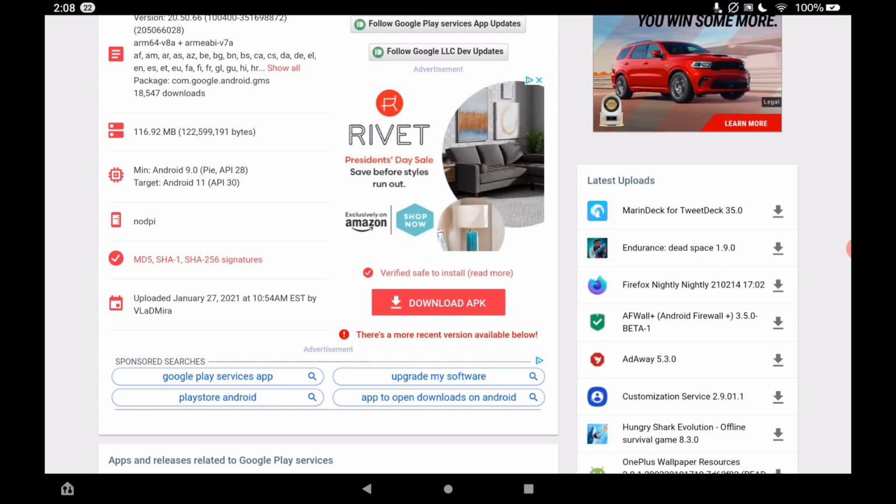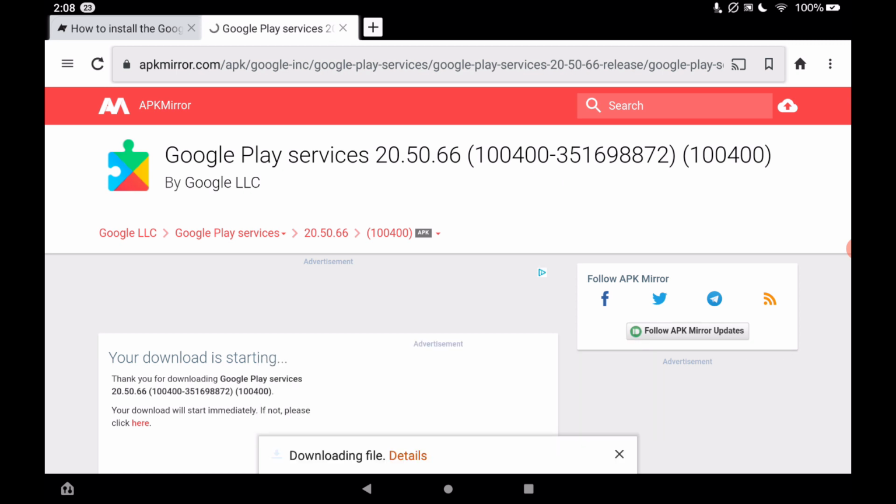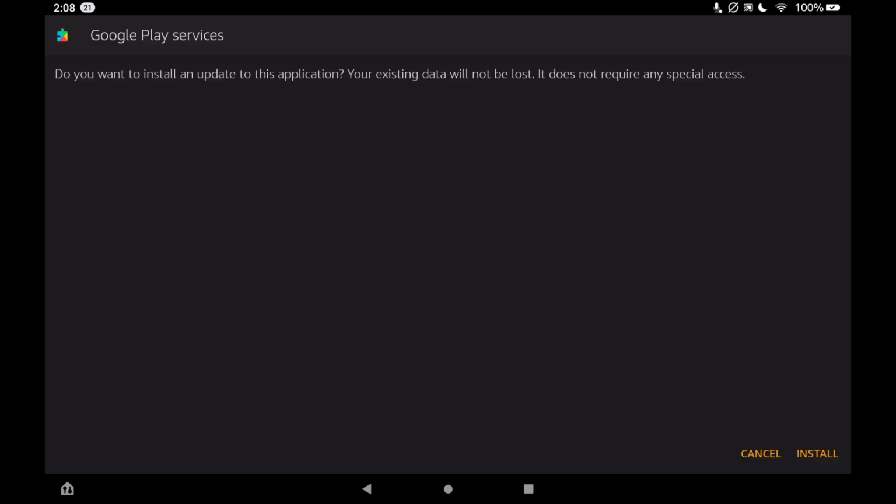Download APK file. Tap on that. Tap on OK. And it is downloading the file. This one's a little bit larger, so it takes a little more time. All right, and then tap on open and tap on install.